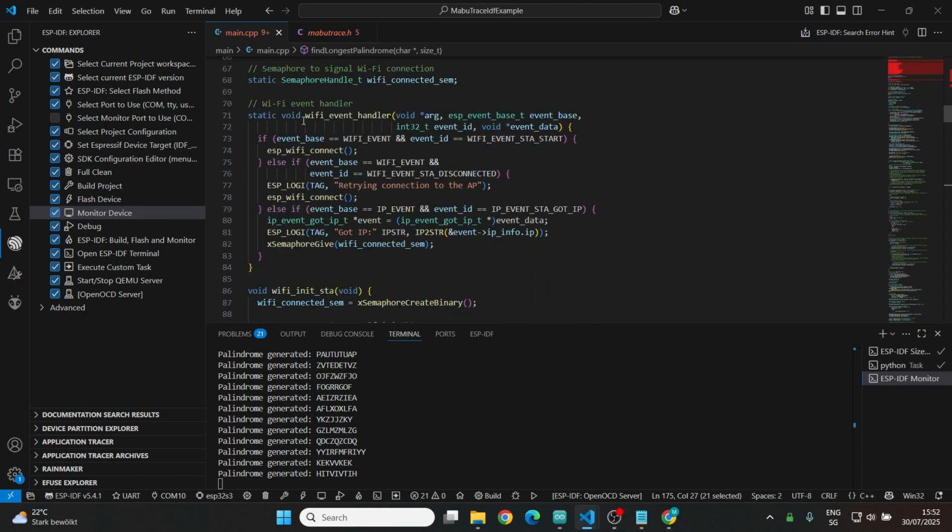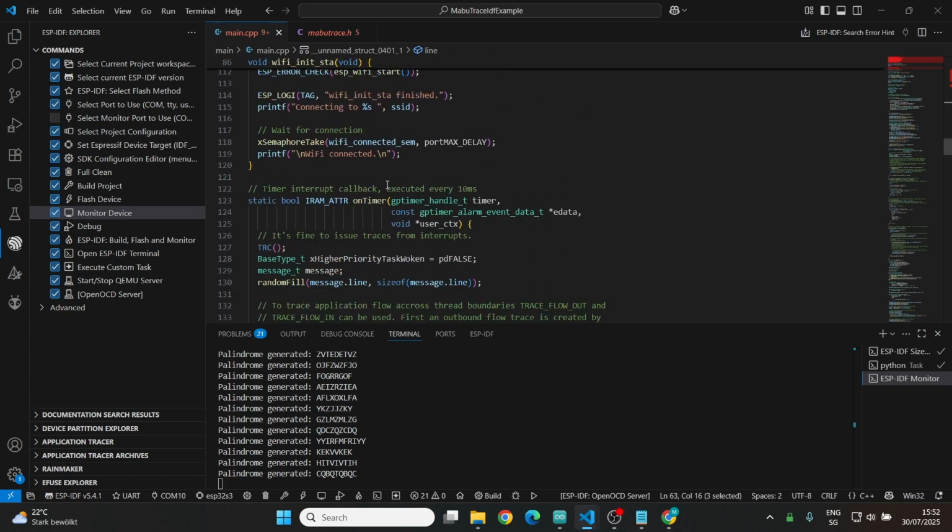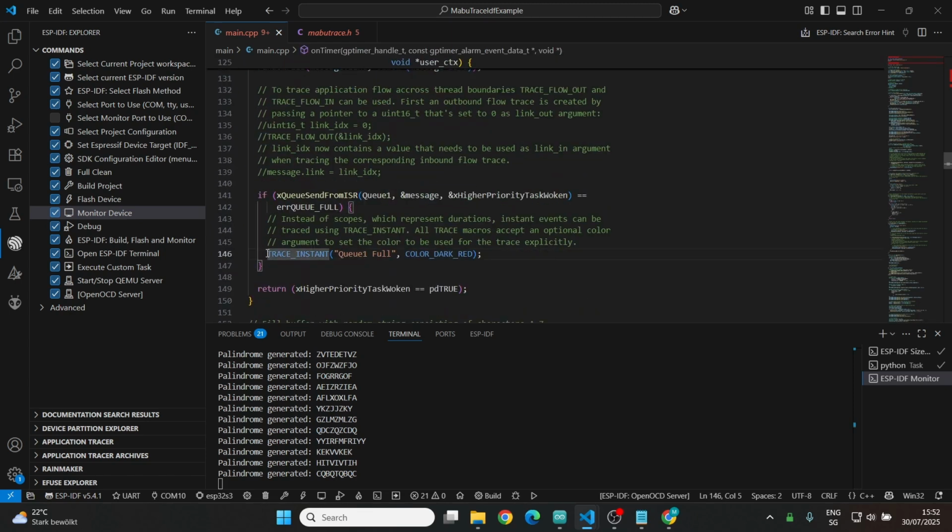And so that's what we did. We changed the length of the messages that are generated, and we added this trace instant here whenever Q1 is full. And I'm going to compile this now.